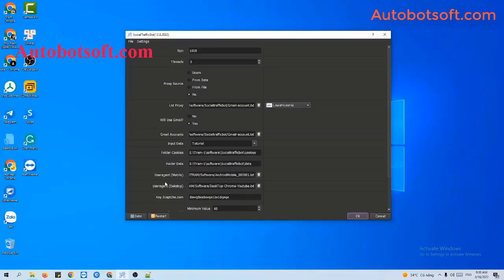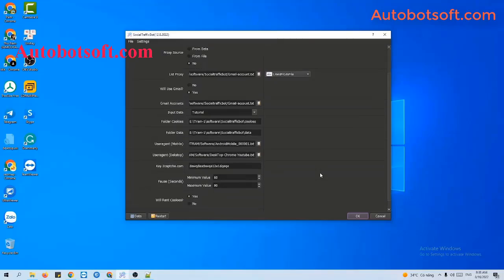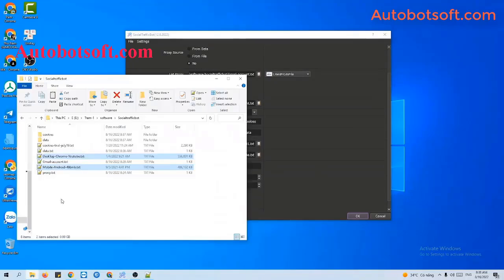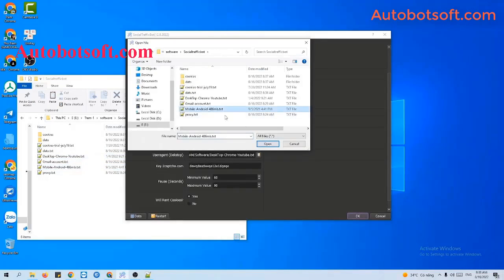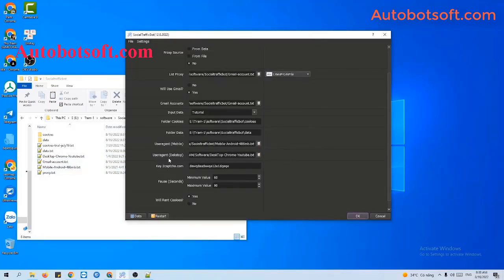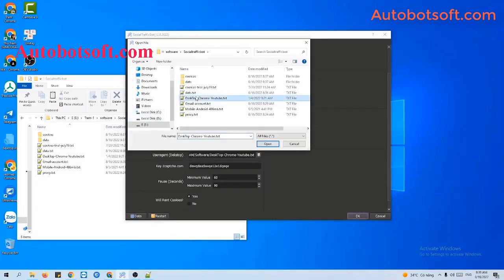Next is User Agent Mobile and User Agent Desktop. When you buy the software, we provide you with links to download these 2 User Agent files. Just download these 2 files like this, and then at the User Agent Mobile or Desktop section, click on this icon, select the corresponding User Agent file. This one is for desktop.